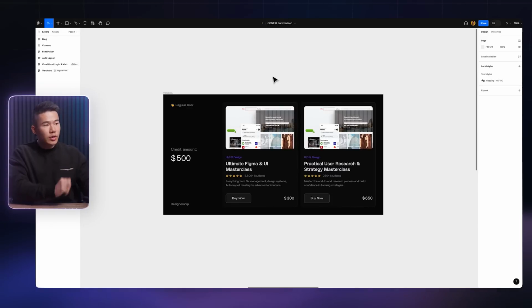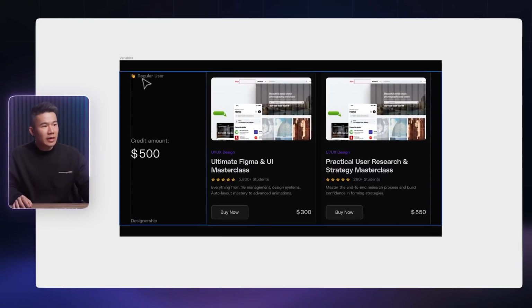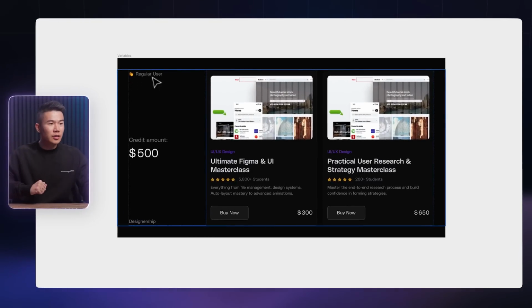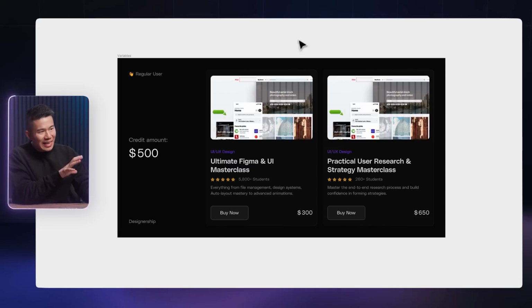Let's go ahead and take a quick look at this design over here. We have a greeting message that says, "Hello, regular user." We have a credit amount according to this regular user. And then we also have two cards that display two of my online courses that I have around Figma and also practical user research. So let's say in this prototype, we want to design a prototype that emulates the experience for a regular user, which means someone who has never bought one of my courses, or a pro user, someone who has purchased one or two of my courses.